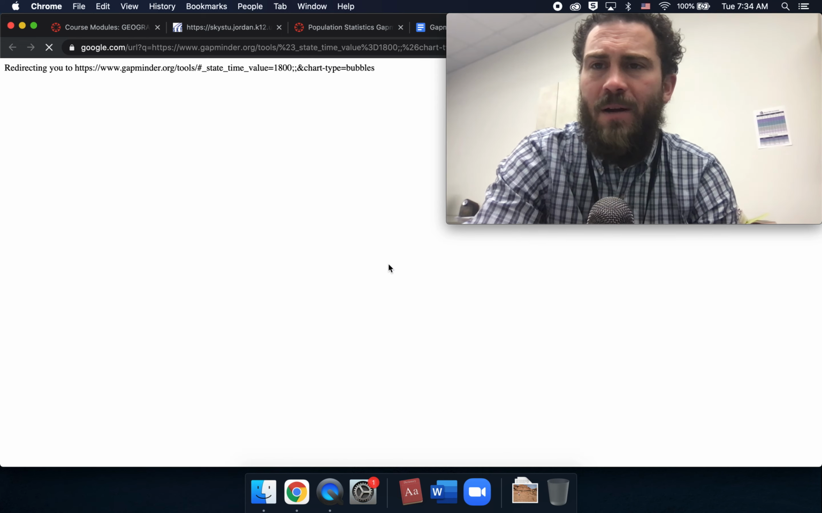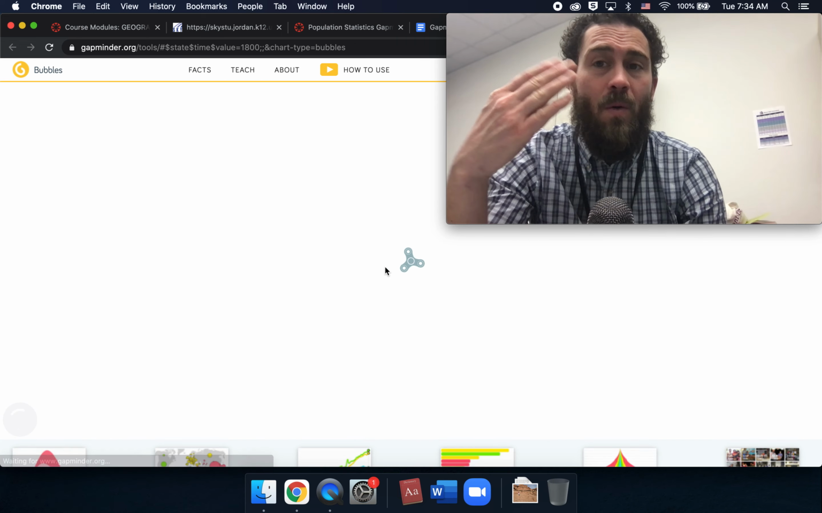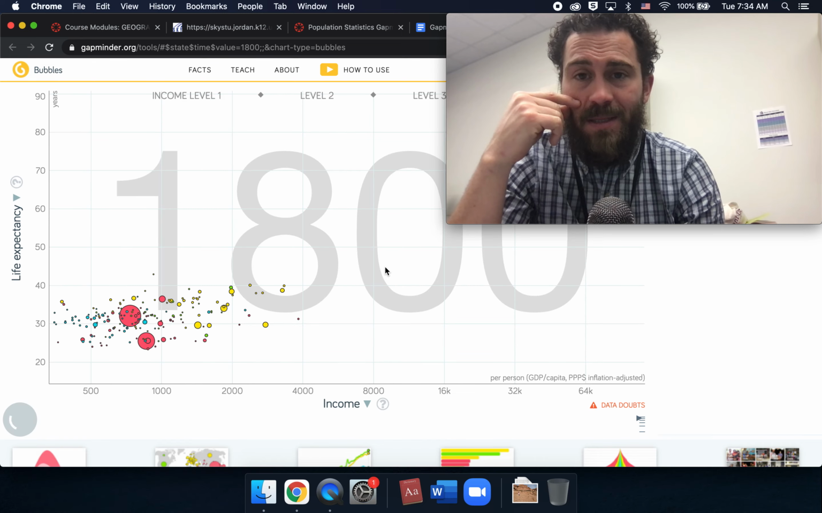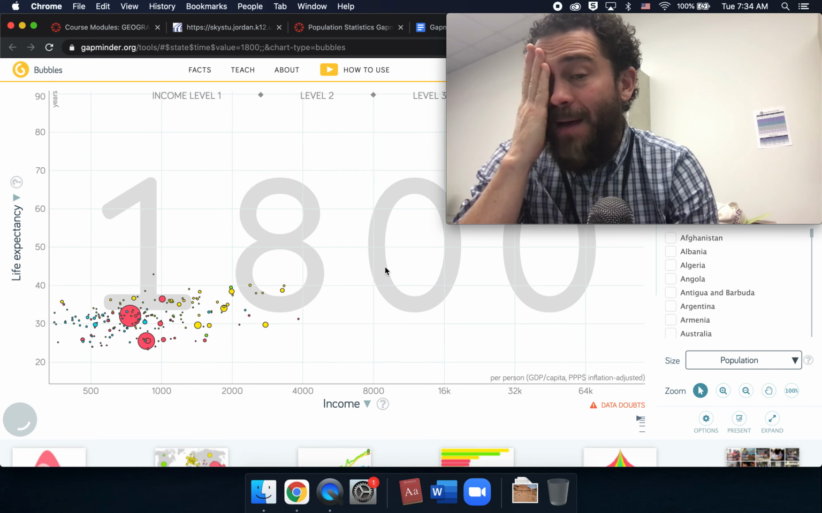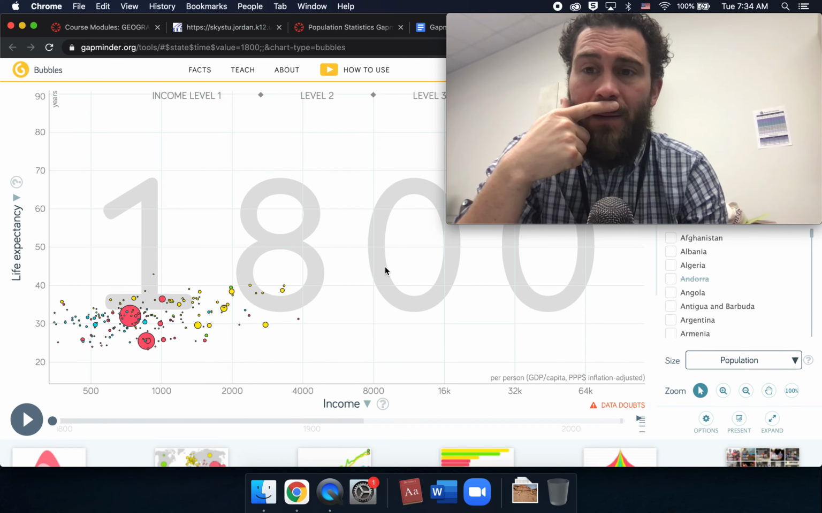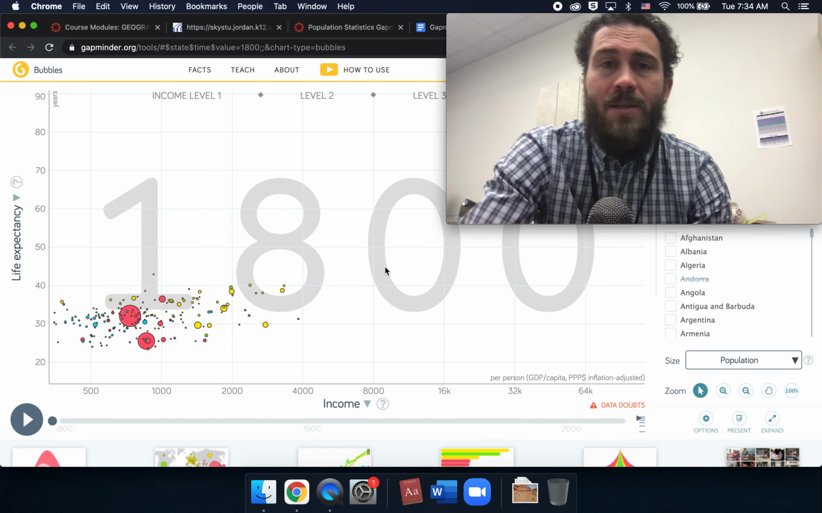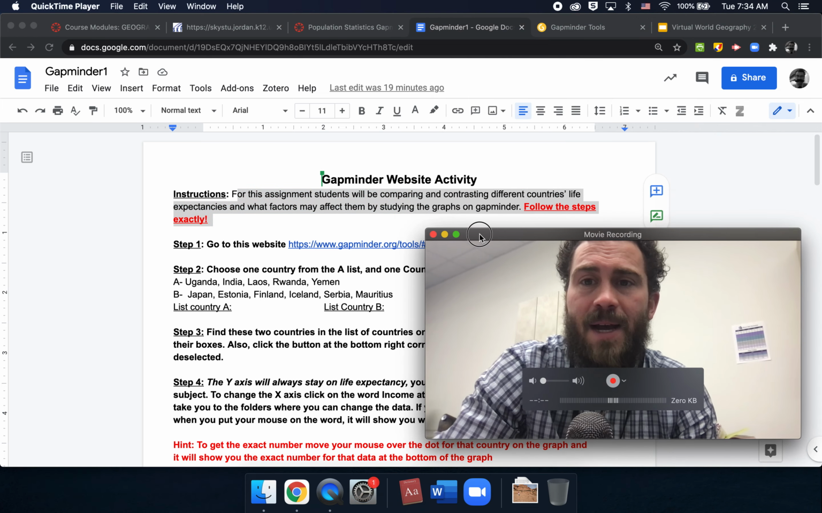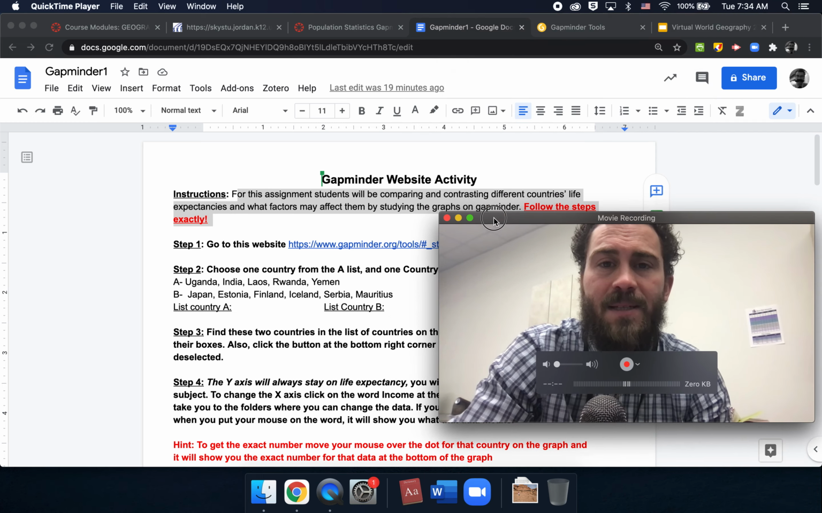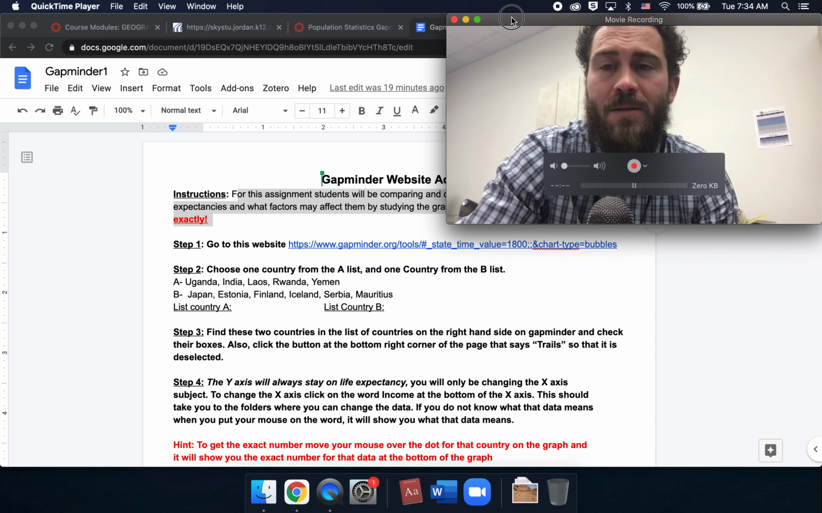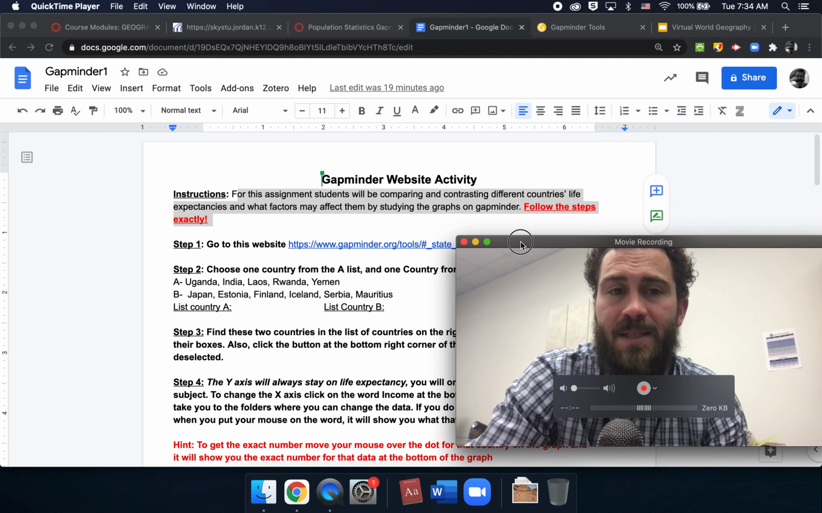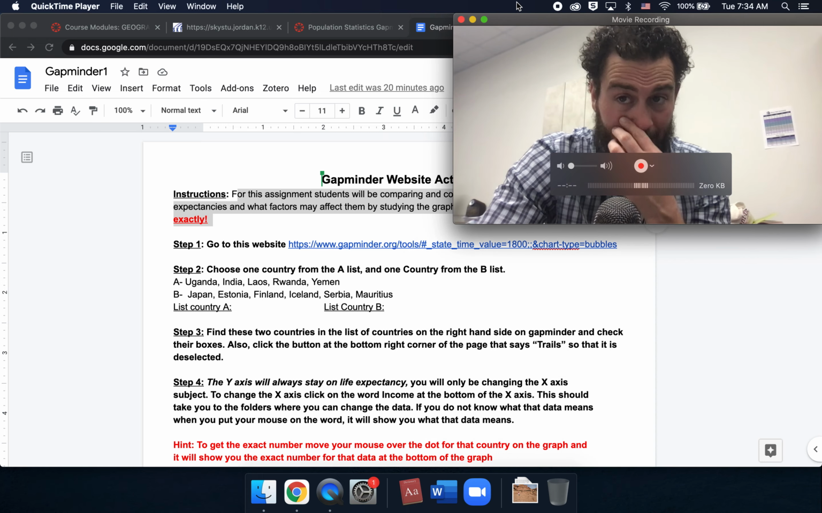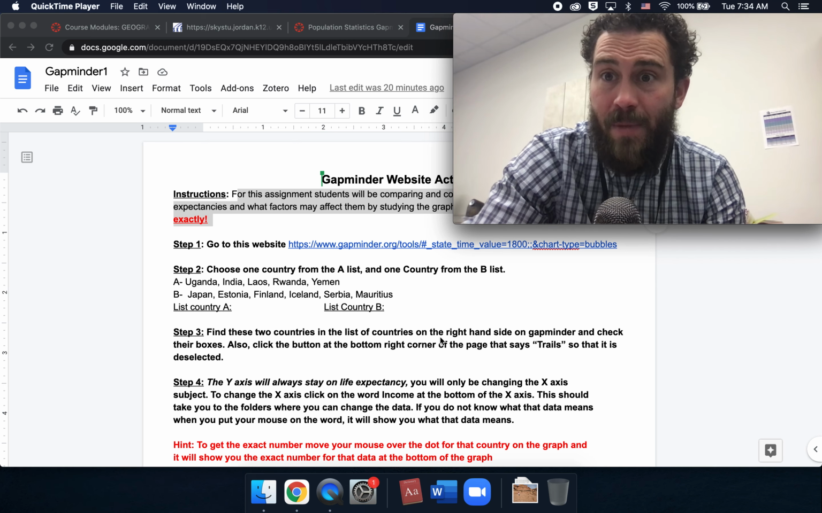Gapminder is this amazing website that has all kinds of data from around the world. And geography is way more about what is affecting the way humans live rather than just coloring maps. That's why you virtual students have really not colored maps much. So anyway, I'm going to read these instructions. For this assignment, students will be comparing and contrasting different countries' life expectancies and what factors may affect them by studying graphs on Gapminder. As you see, it says follow the steps exactly. So I'm going to go through it with you. Make sure you do it.